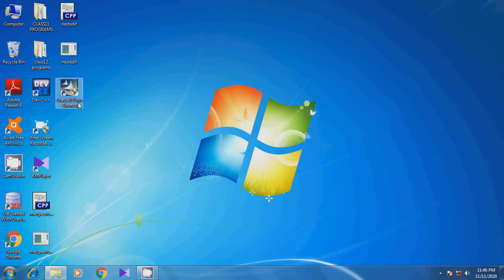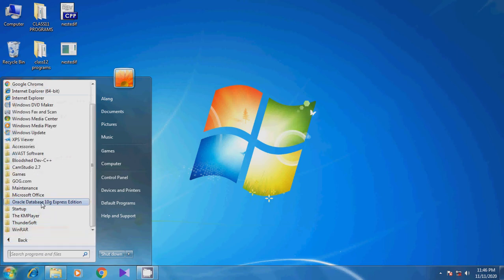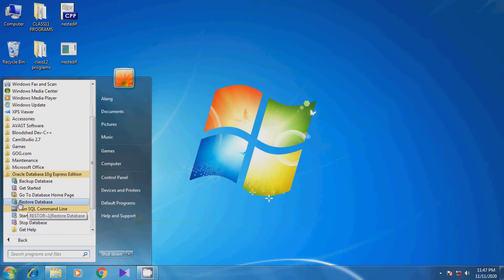Once you click on this and install it, you just have to follow next, next, next, and then it will ask you for a password. You have to enter the password twice, and after that you just launch it. Clear? Once it is done, go to the Start button, go to the folder Oracle Database 10g Express Edition, click on this, and go to Database Home Page. It will take you to the browser.